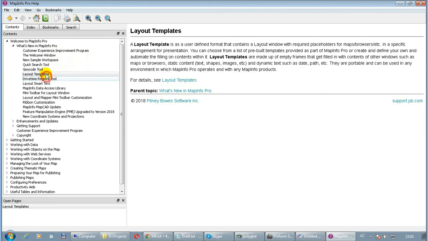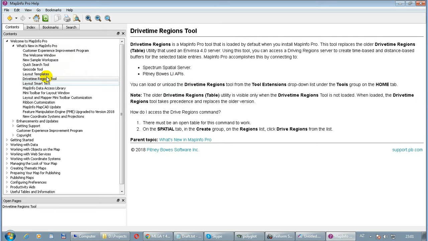What's new in MapInfo Pro? DriveTime Regions tool. DriveTime Regions is a MapInfo Pro tool that is loaded by default when you install MapInfo Pro. This tool replaces the older DriveTime Regions table utility that used an Invinsa 4.0 server. Using this tool, you can access a driving regions server to create time-based and distance-based buffers for the selected table entries. MapInfo Pro accomplishes this by connecting to Spectrum Spatial Server, Pitney Bowes LI APIs.